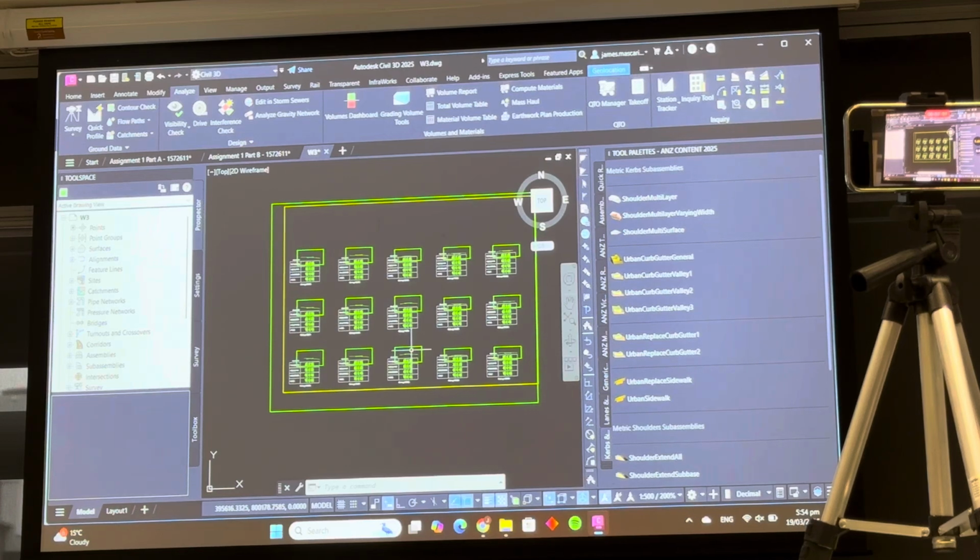Actually, we could go to the next step. You stay where you are just for a second. I'm going to go to here. Yep, and that's all ready to go.